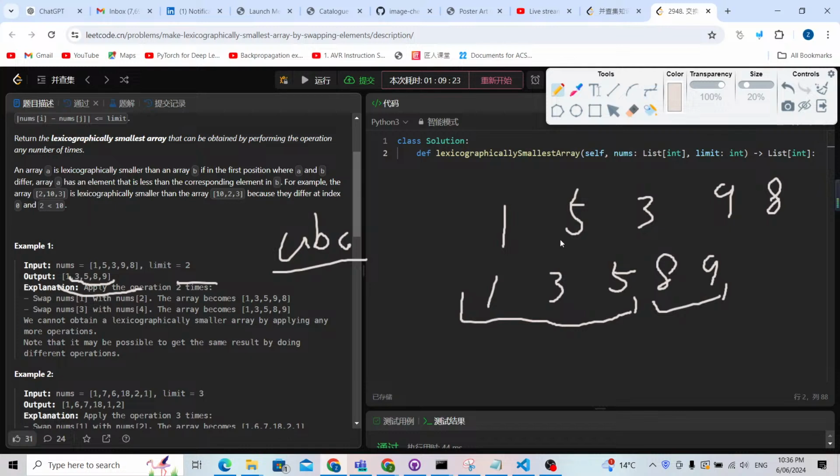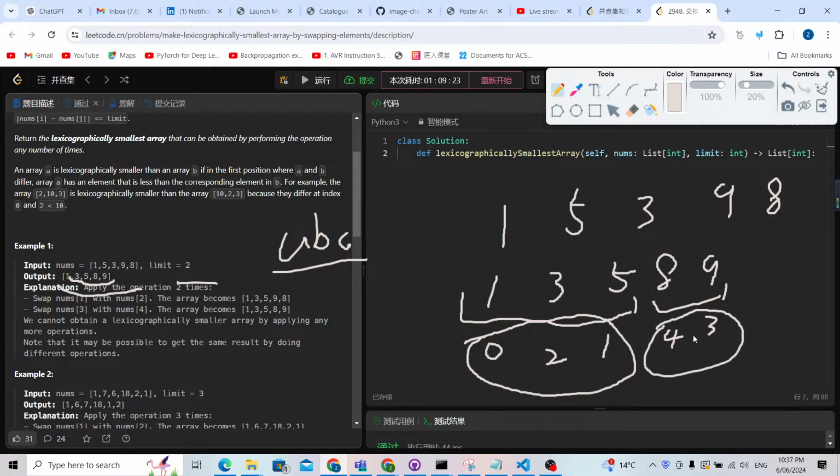And for the index, what is the index? For the number 1, the index is 0. For the number 3, the index is 2. And for number 5, the index is 1. And for the 8 and 9, the index is 4 and 3. In our group, we are not going to store the numbers, we are going to store the indices. So for one group, indices 0, 1, 2, and for another group, indices 3 and 4. So before we sort this array, we're going to store the original array.